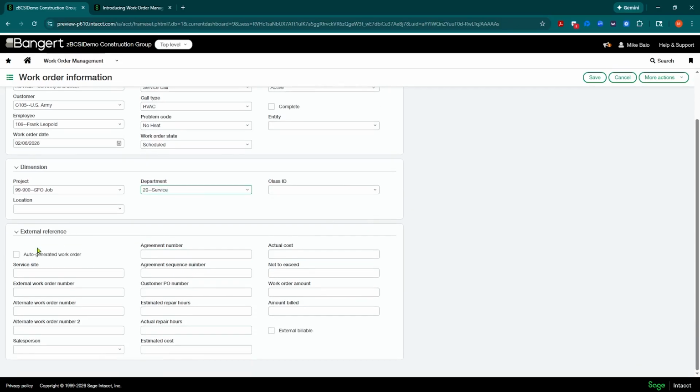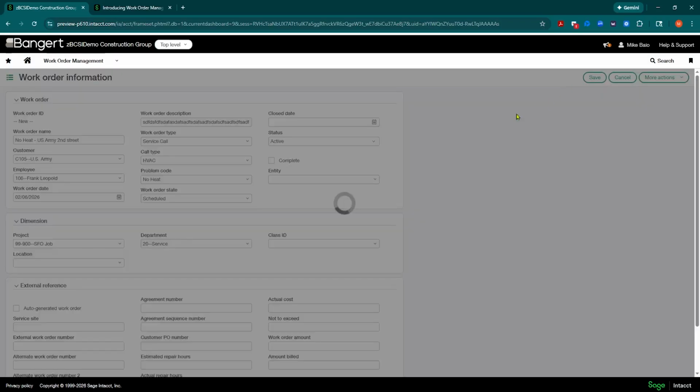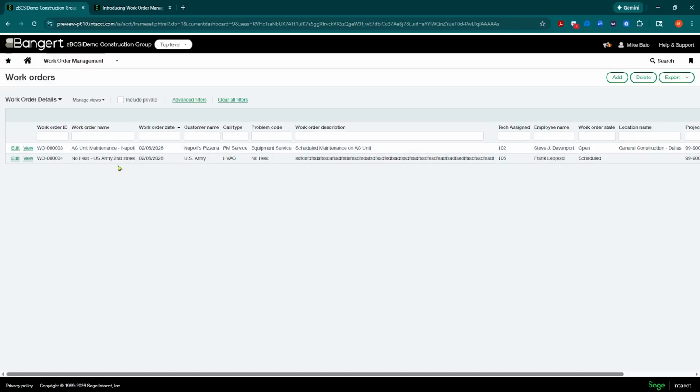And then there's those extra fields that we saw in the first configuration where you could fill out information like maybe customer purchase order, estimated hours. And this stuff can populate from other third-party products as well, like SFO, where they're feeding the work order information right into here as well. So I'm just going to go ahead and hit save here. And now you'll notice here, we have a work order. I have 2 work orders set up in here.